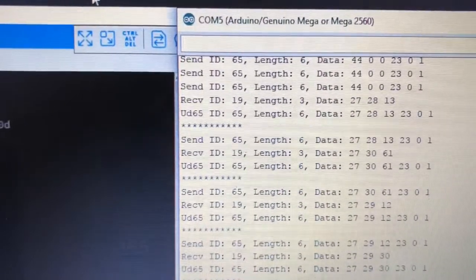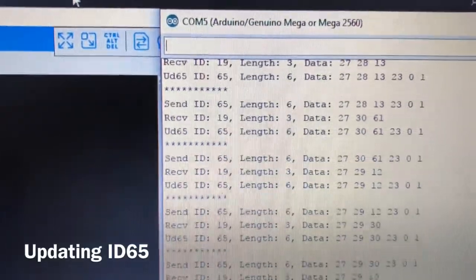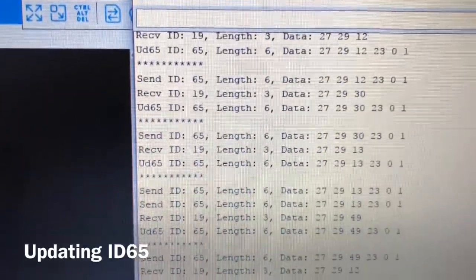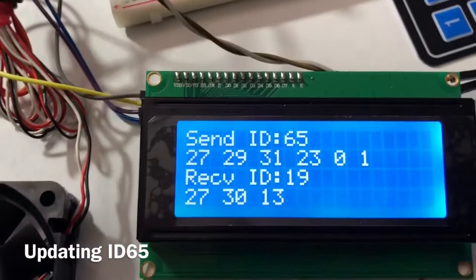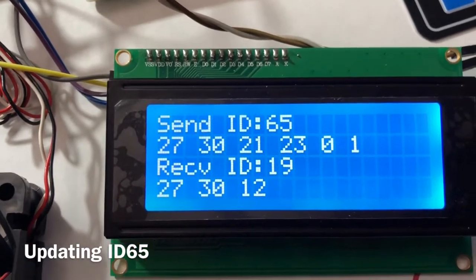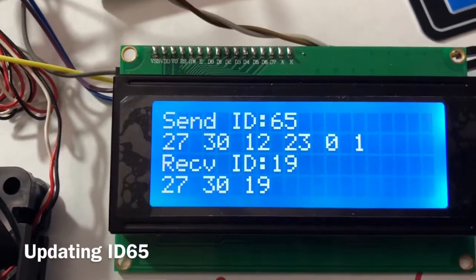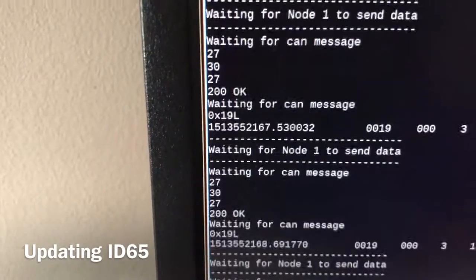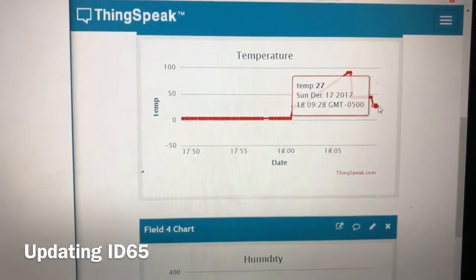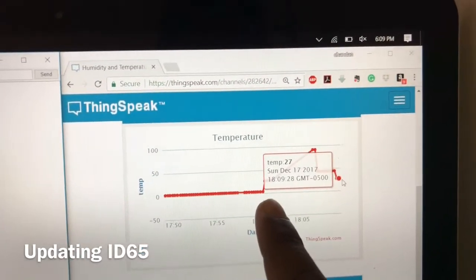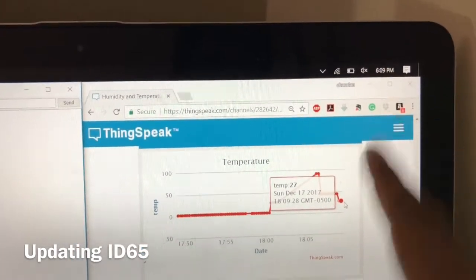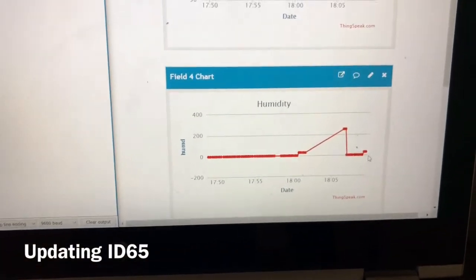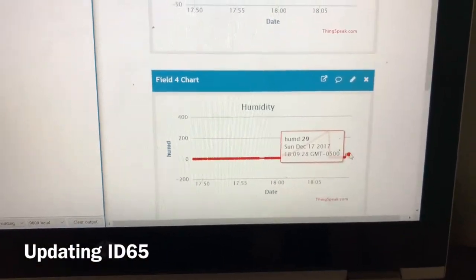And we can see here it is received data, and that will be updated in the CAN bus, and it received a CAN ID from node 2, that is the received CAN ID is 19, and then a similar update will be sent to the internet, 27 and 30. And here, as we can see, the temperature is updated, and the time on the computer is also the same, and similarly the humidity is updated.